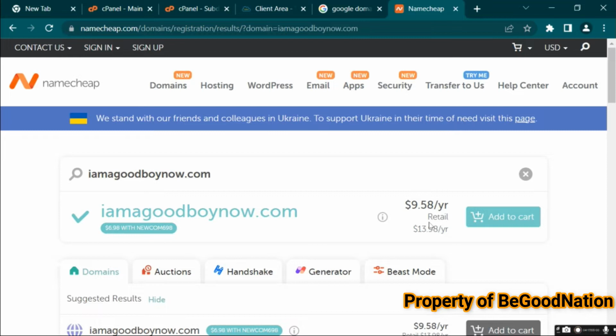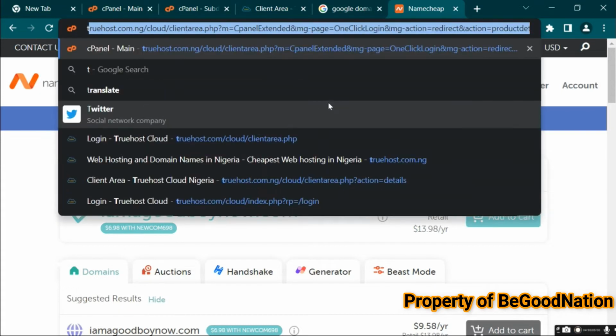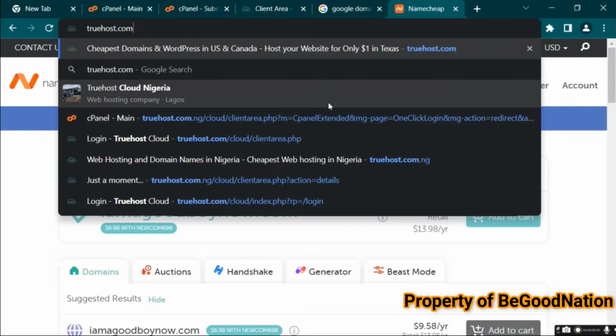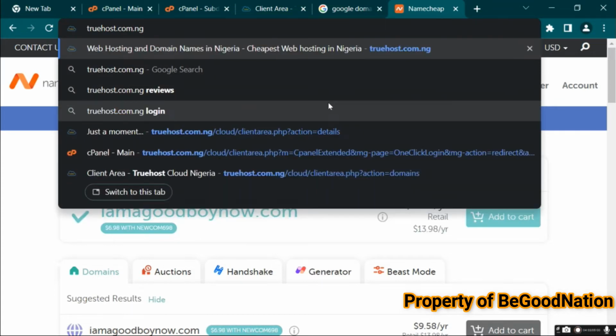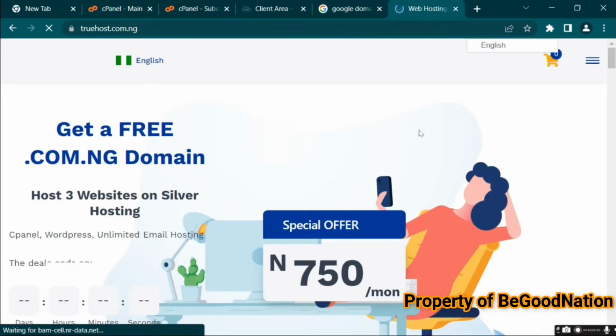Now when you get a domain, I will personally recommend a particular site for Nigerians. For Nigerians in Nigeria who cannot pay this amount in dollars based on the current policies in the country, you just have to use this site I always use. I use it pretty much all the time because it is very cheap and affordable. It's called TrueHost.com.ng. TrueHost is basically a site where you can buy domain names, but the difference is that you can buy it in Naira.